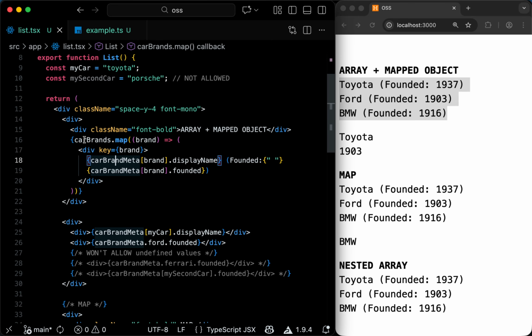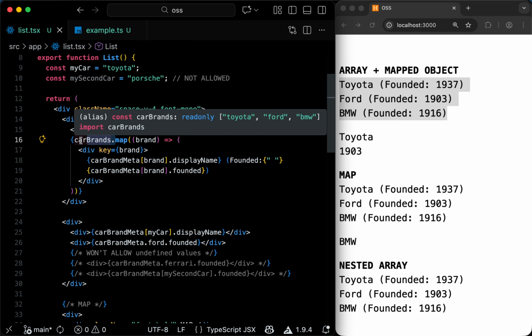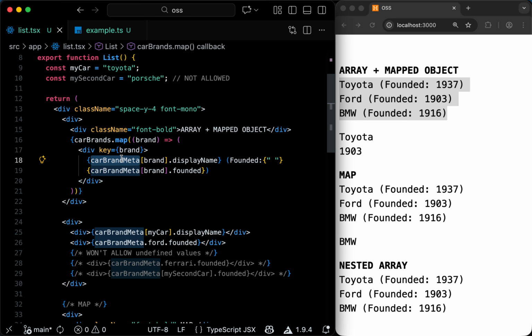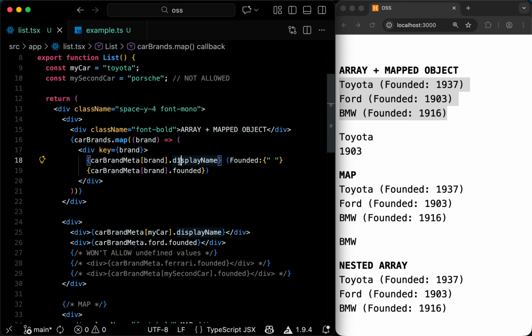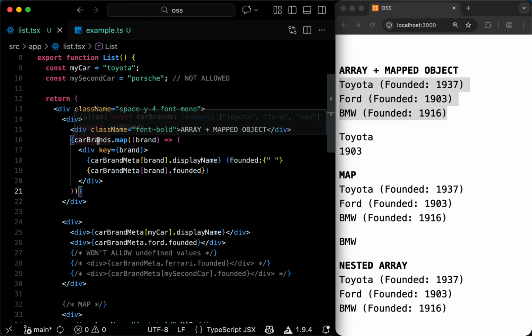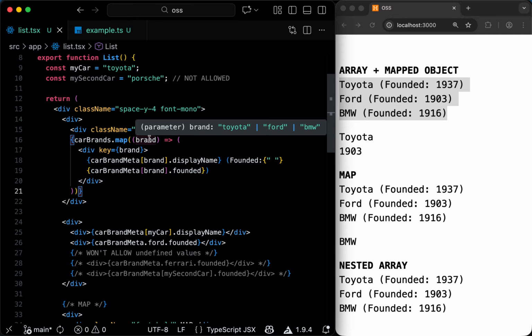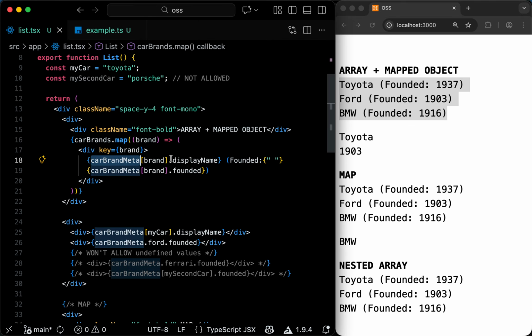And so I loop over the brands, and then I use the map object to get the display name and then the founded year. And that's about it. Everything works perfectly. And I have the type inference, so I know that it won't let me make a mistake here.